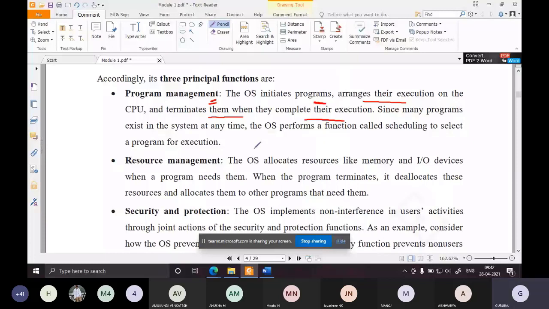Unless and until it gets the CPU, it will not make any progress. Okay, and then the OS terminates them when they complete their execution. Since many programs exist in the system at any time, the OS performs a function known as scheduling. Yeah, we talked about this just now.